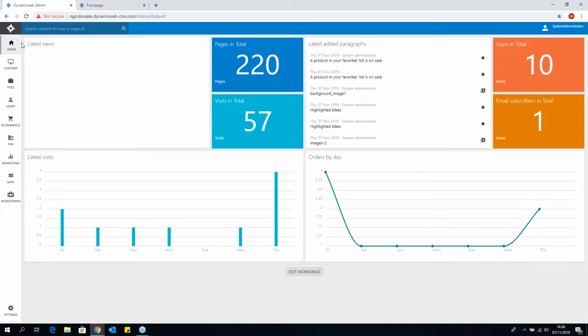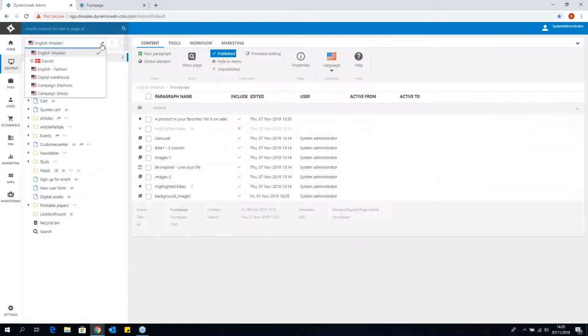I have access to the full solution here because I'm logged in as a system administrator. So in our solution, you have a home page, and then we have our content. The content area is where we manage our websites, because with Dynamicweb, you can of course have more websites than just the one you saw before. If you have 5 different websites, that could be a master page and 4 language translations. You can handle all of those in the same solution, as you see here.